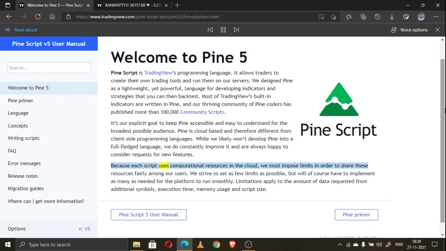Because each script uses computational resources in the cloud, we must impose limits in order to share these resources fairly among our users. We strive to set as few limits as possible, but will of course have to implement as many as needed for the platform to run smoothly. Limitations apply to the amount of data requested from additional symbols, execution time, memory usage, and script size.